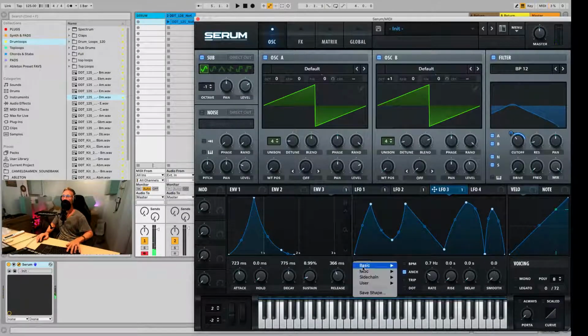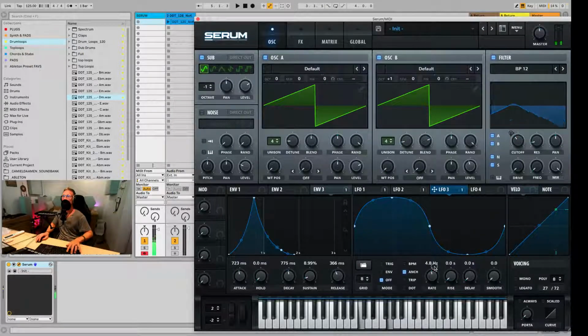Maybe just take a basic sine wave to see what that does. A sine wave is the most fluid one, you know. If you take the more edgy ones like the squares and the saws, then it's really abrupt, and the sine wave is a more smooth one.